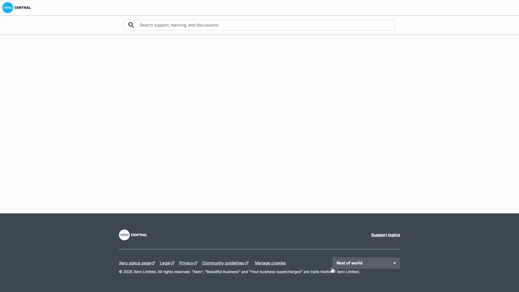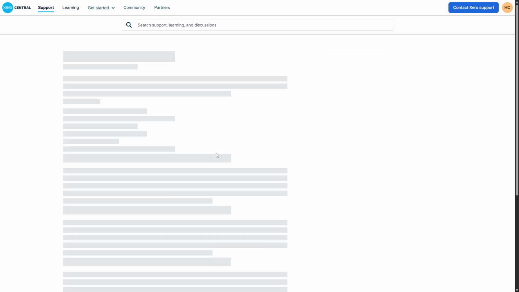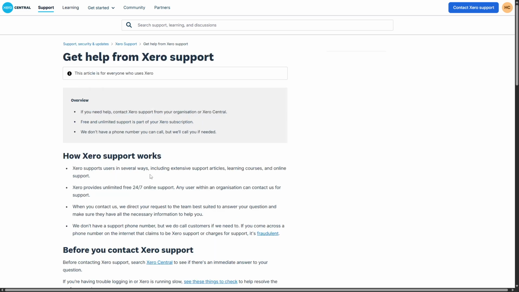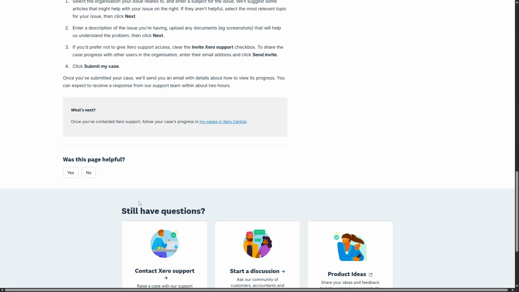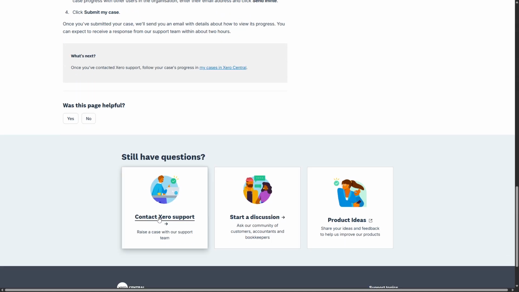If you do find what you're looking for in the articles, great! But if not, don't worry, there's a way to move forward. If the articles don't quite solve your issue, look for the I Still Need Help button. Clicking this button will guide you to the next step, which is submitting a support ticket. This is key to getting direct assistance from Xero's team.